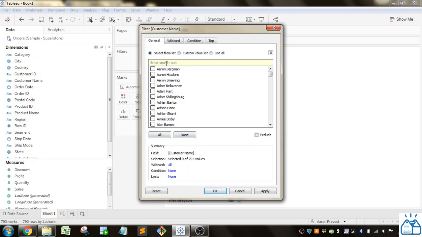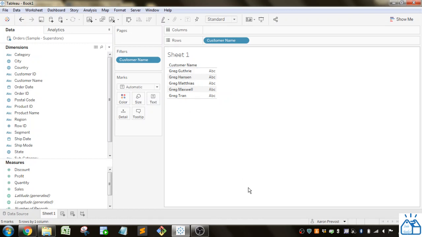If you want to look up certain items, let's say I want to see Greg, you can type it into this box and it'll look for anything that contains those letters. If you click all, it'll select all the ones in this little sub list. So if I want to do that, if I click OK, you can see it then executes that filter.